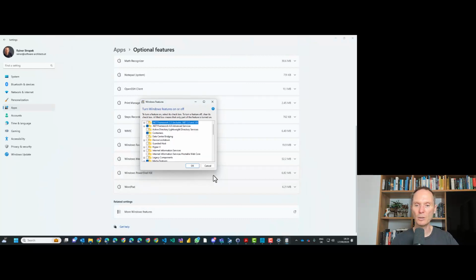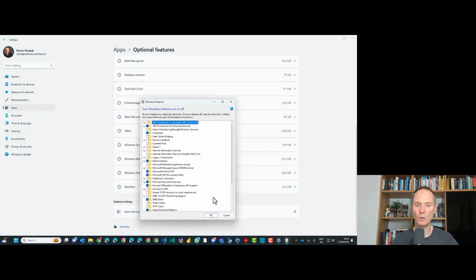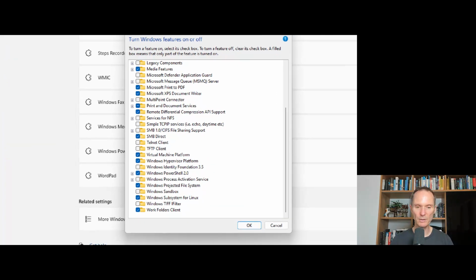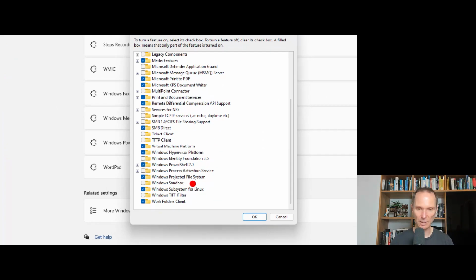If you do that, you get this nice little dialog here, and if I scroll down I have 2 very important checks that you have to set. The first one is the virtual machine platform. Don't worry, you don't have to install a virtual machine manually, but you need this enabled. And here you see the Windows subsystem for Linux.